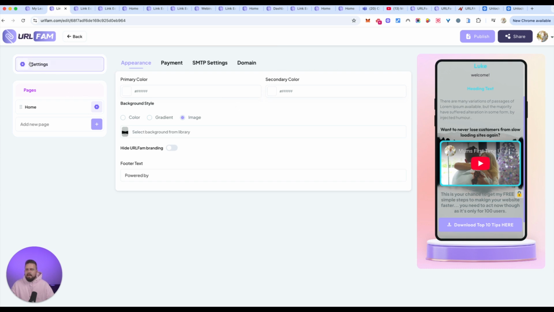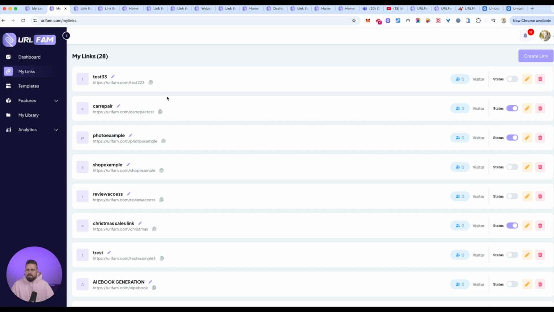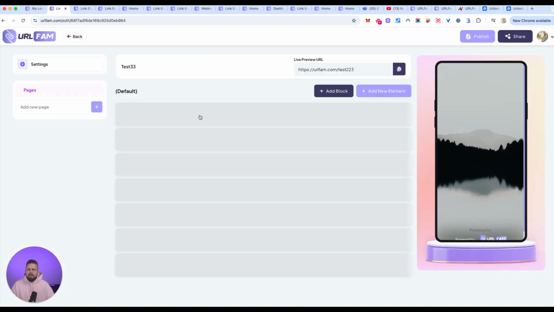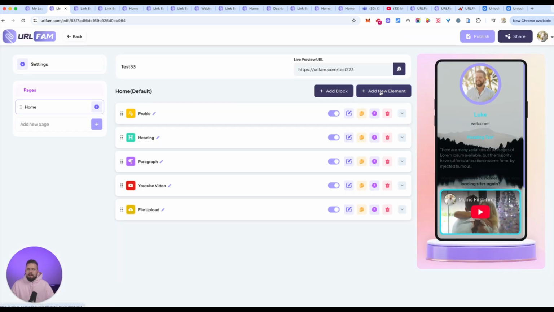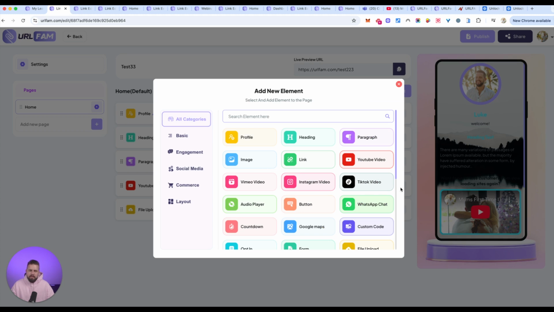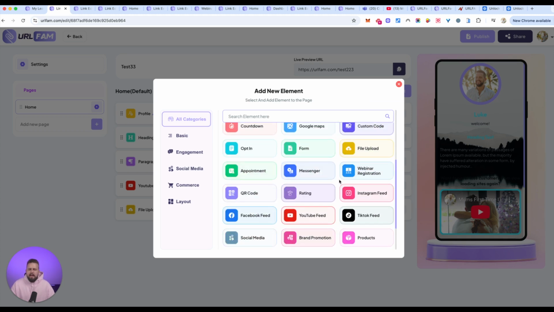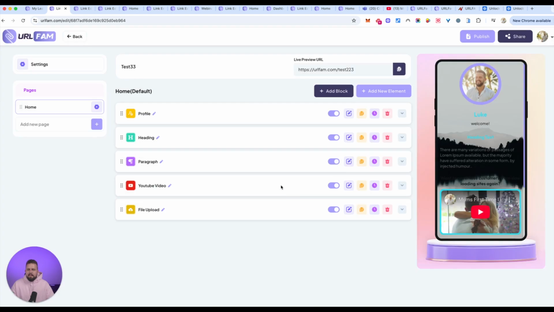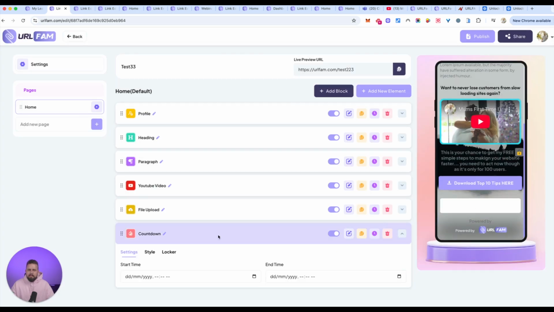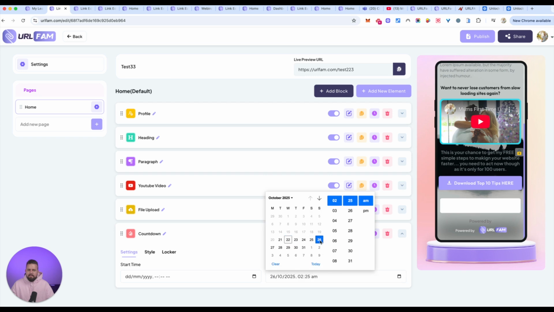So going back over into our page here, whoopsies, I can then add in some new elements here. So say I wanted to continue this on, and I wanted to add in a countdown timer next. For this countdown timer, I wanted this to expire in 5 days from now.